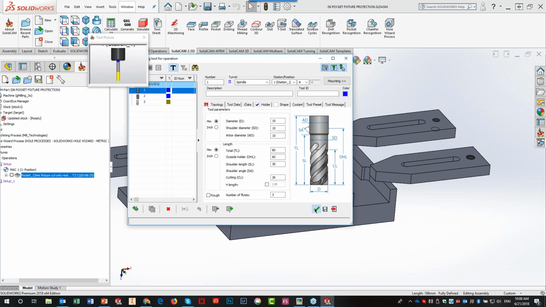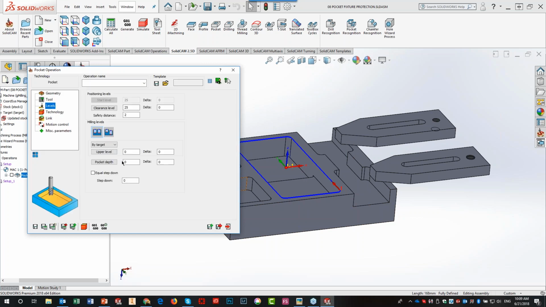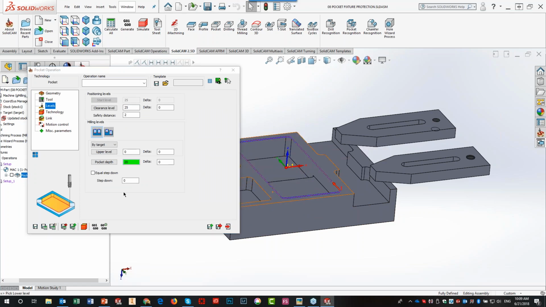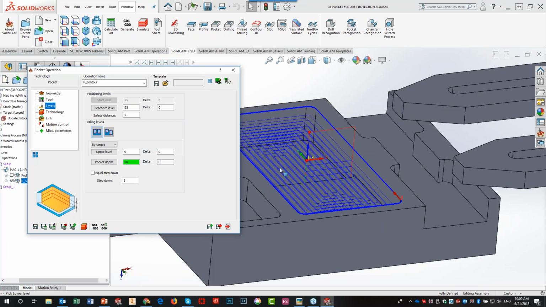And I'll choose a tool for the moment. Okay, take the first tool that I have over there. And if I go to my levels, I'm only going to go down to this surface. In other words, I'm going to machine this entire area, but only up until this surface. I'm going to step down every 5 millimeters. Do save and calculate, and of course, it does what we expect it to do. It's machining this area over here up until that surface.